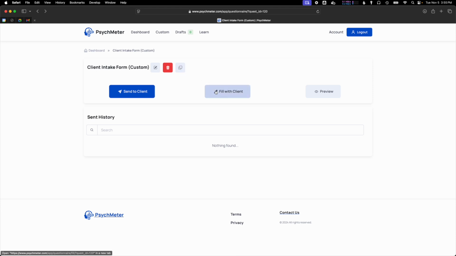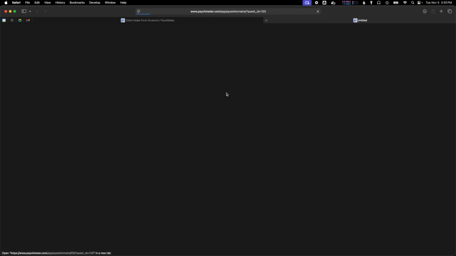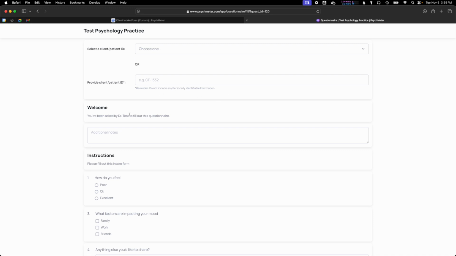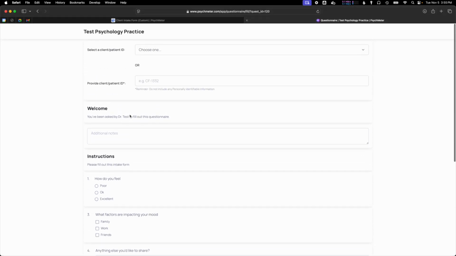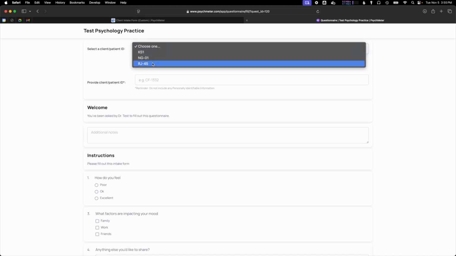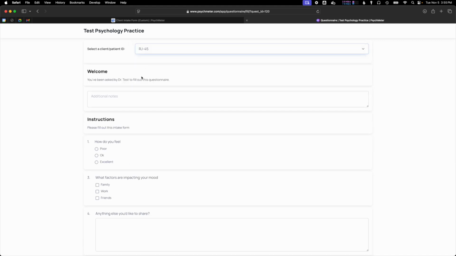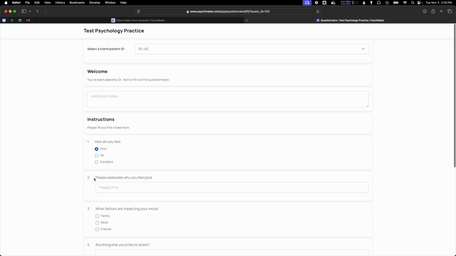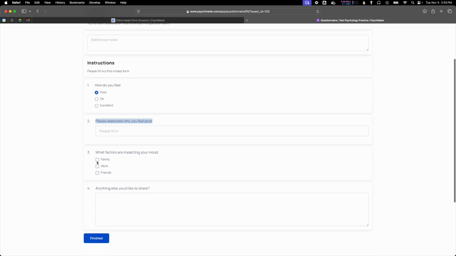So with that, I'm just going to quickly go into fill with client so you can see how that works. So when you go with fill with client, it looks exactly the same as any other form. You can pick your client. And here you can see, if you pick poor, please elaborate why you feel poor shows up. What other factors are impacting your mood, you can check off as well, and you can say anything else you'd like to share.